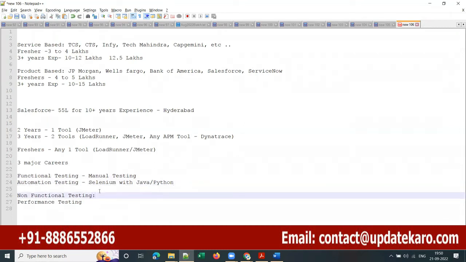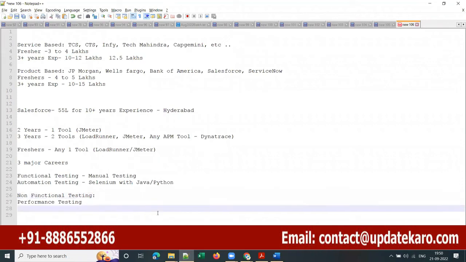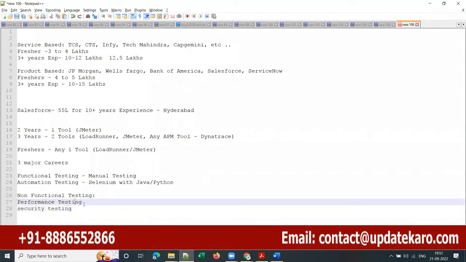Clear? Yes. Clear. What is non-functional testing? There are a lot of non-functional testing types. Again, the majority of projects require performance testing and security testing as the bare minimum non-functional tests. So let me explain now what is performance testing.